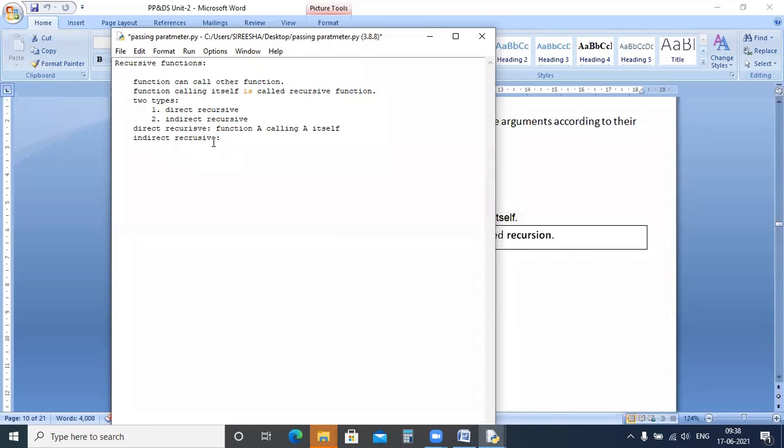So what is indirect recursive? For example, you have function A and you have another function B. I'll just show you. A is a function you have. Now in A, we are calling function B. And in B, you have another function, and in B you're calling A. This we call indirect recursive.